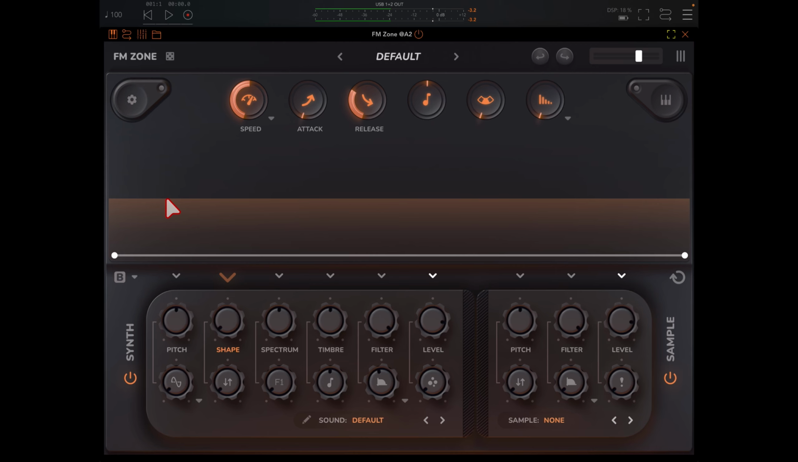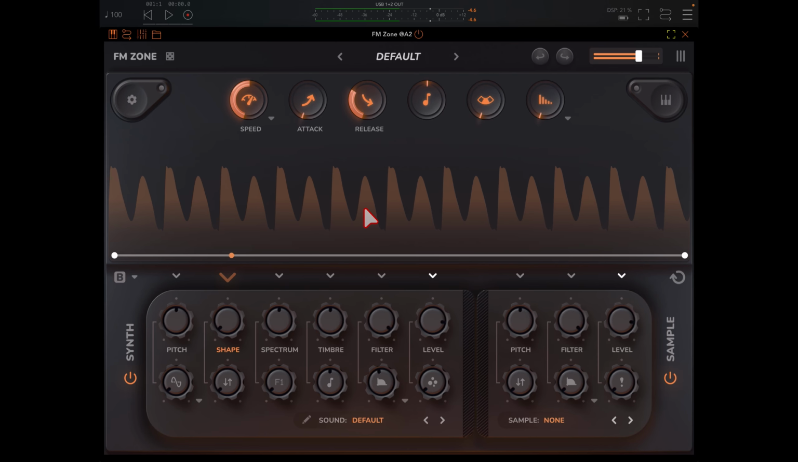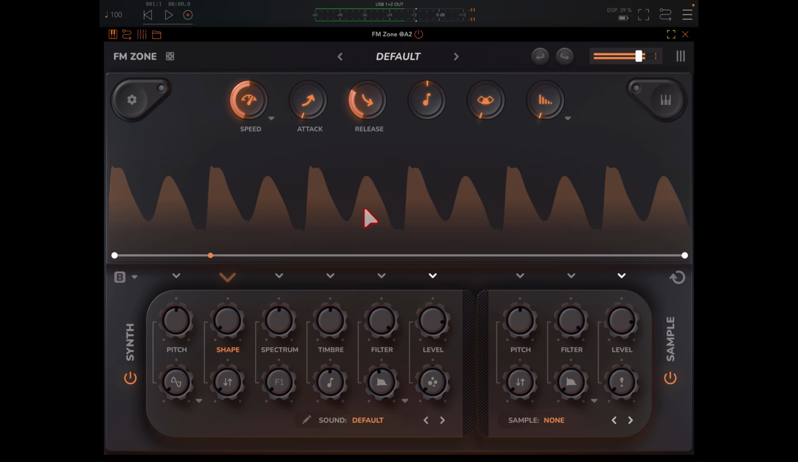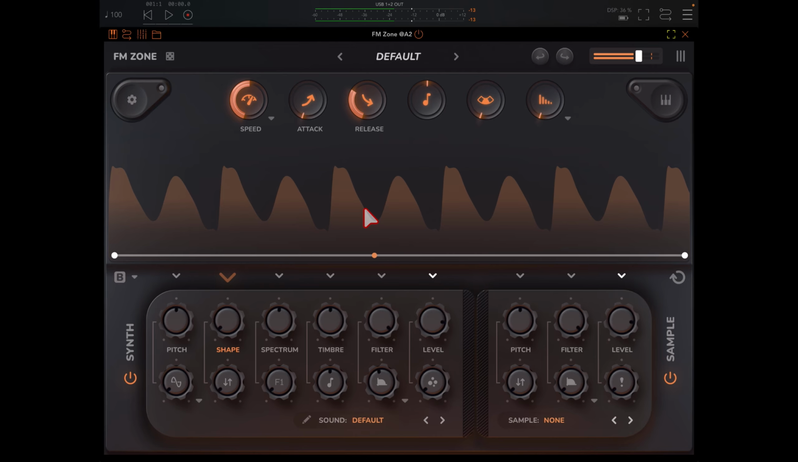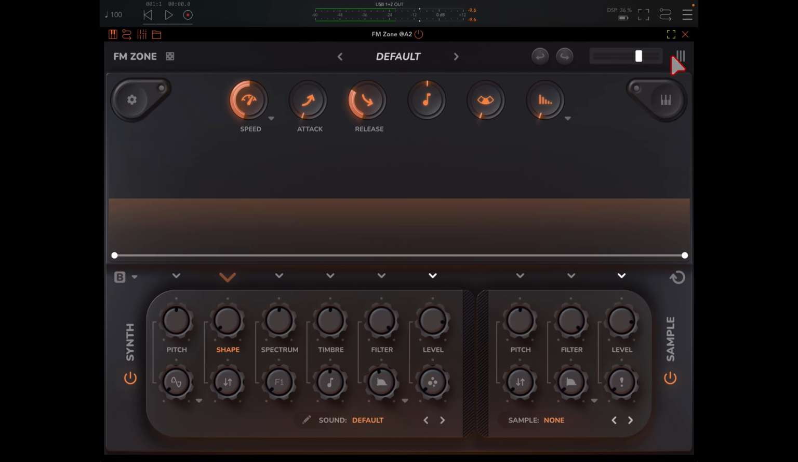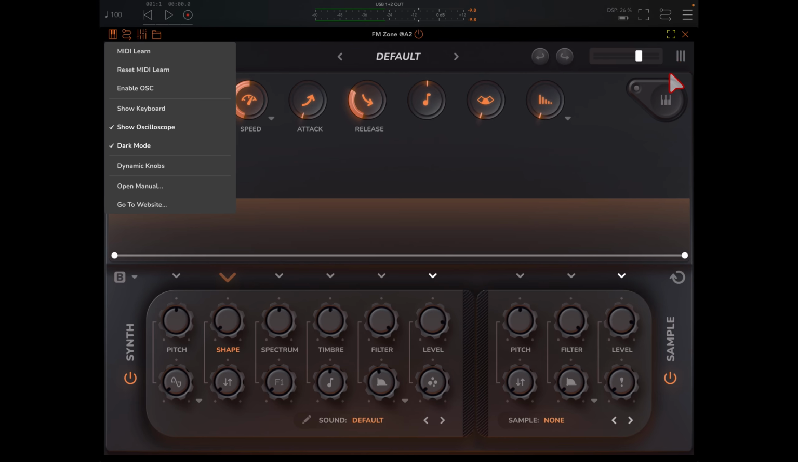Today, we are taking a look at FM Zone, and this is FM Zone version 2. So it's had tons of new stuff added. Big update this is. So we have the new high contrast dark mode look here. And you just change that by going to this little box here, and you can go to dark mode.